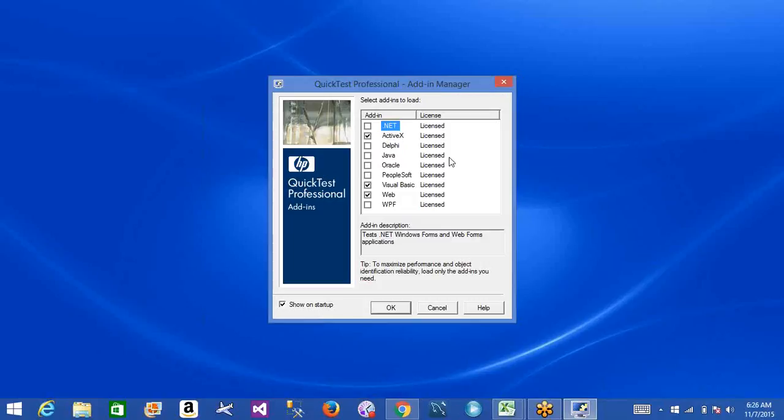But the maximum advisable is a combination of three technologies only. For example, now I selected three different technologies. Now it is showing a tip here.